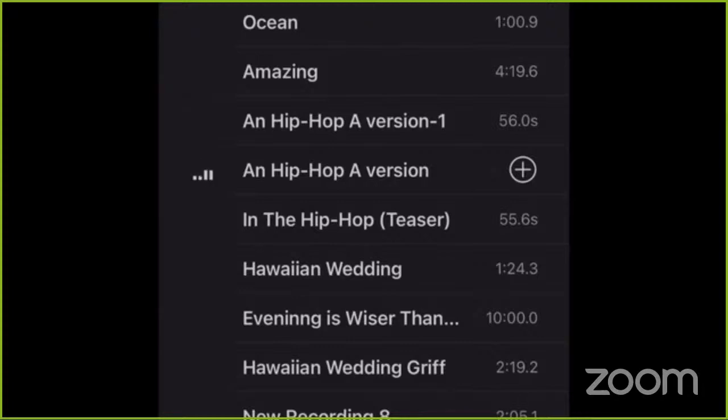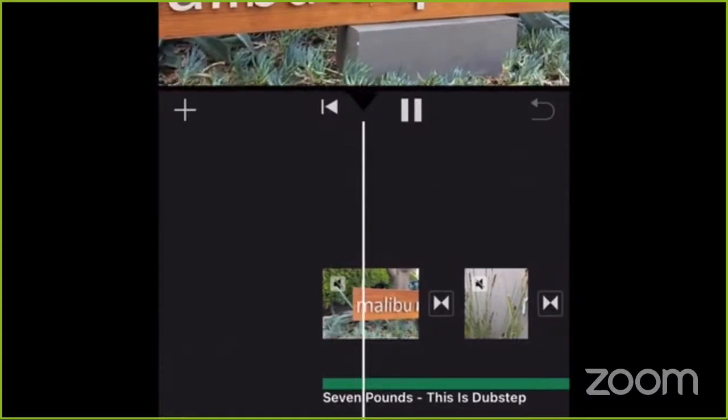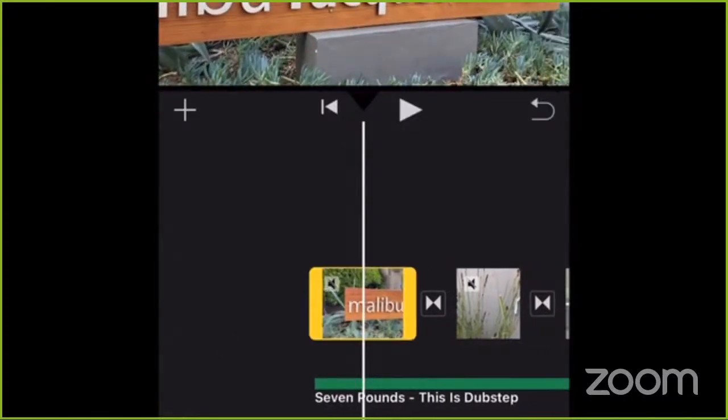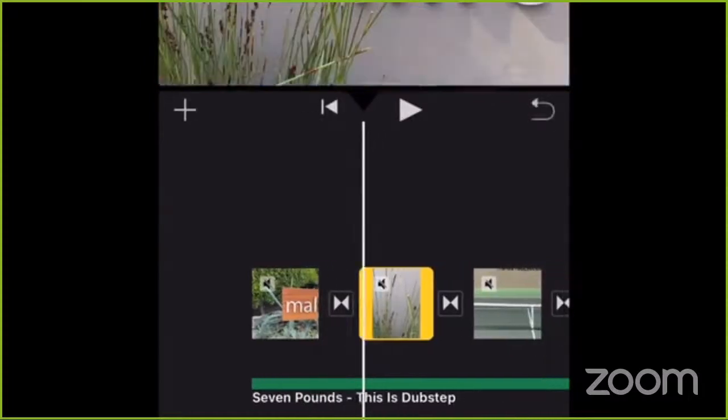Let's pick something that we like. Okay. Hit select. I've now dropped music onto the images. It's time to do a little basic editing. I like to keep the clips as short as possible.